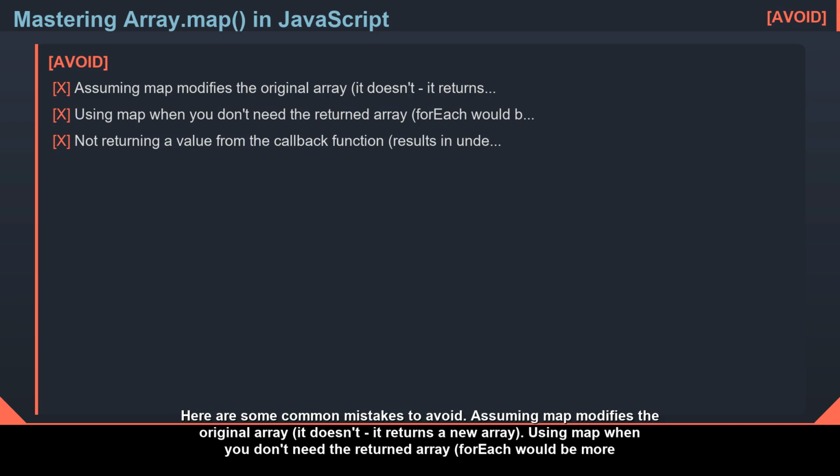Here are some common mistakes to avoid. Assuming map modifies the original array, it doesn't, it returns a new array. Using map when you don't need the returned array, forEach would be more appropriate. Not returning a value from the callback function results in undefined values.